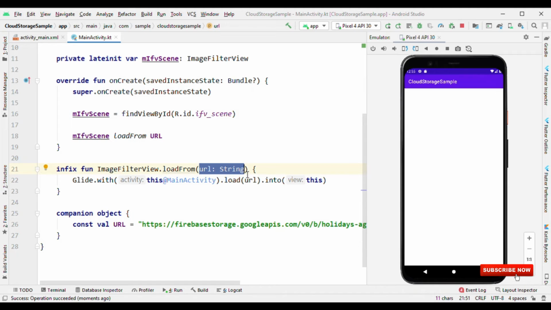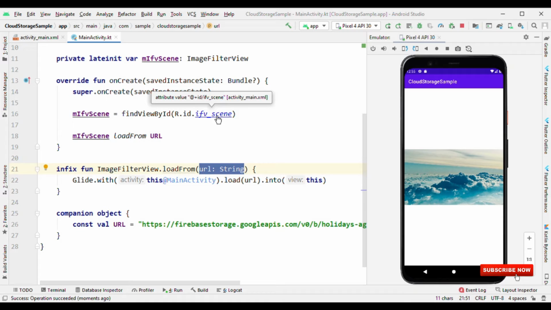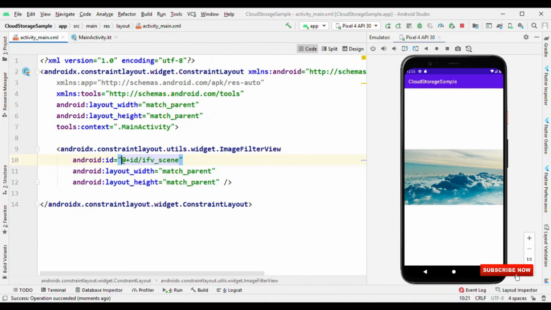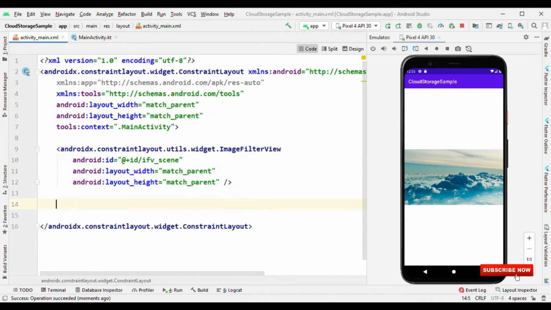And the moment this loads, so here it is. And now let me also try to set the saturation, or let me try to make it a grayscale. So for that, let me do one thing. Let me create a floating action button.